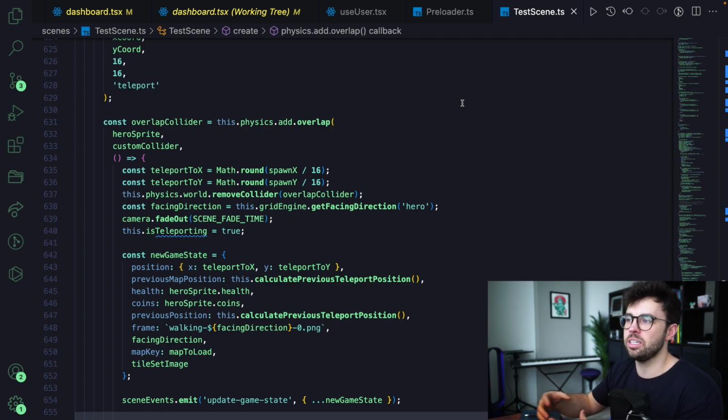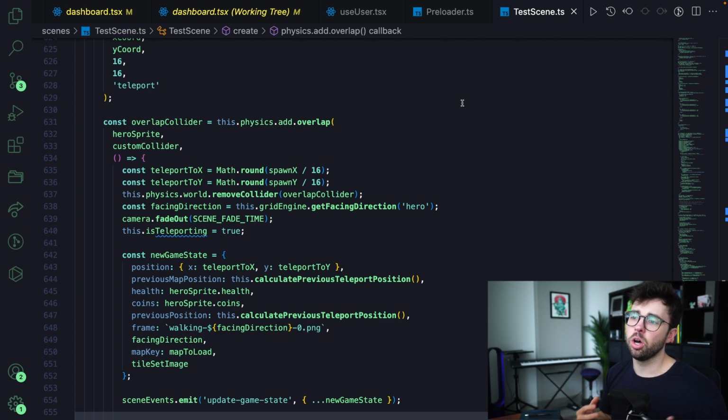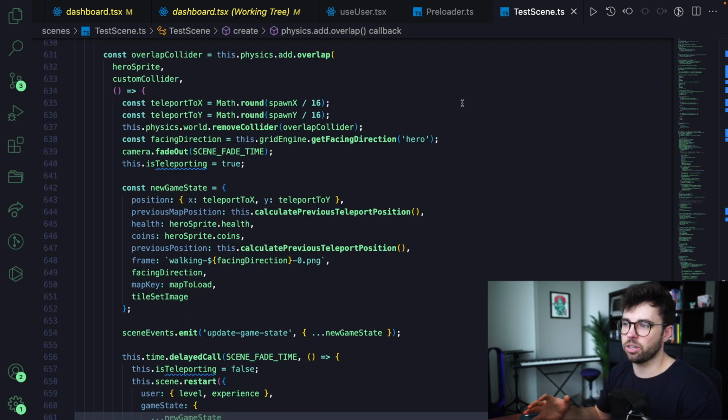So on this scene, we access the physics, and then we add an overlap between our hero sprite and each custom collider. That also takes in a callback function on line 634, which is the code that is going to execute when there is an overlap between these two items, between the hero sprite and that custom collider. And then inside of that callback function, there's two main things happening.